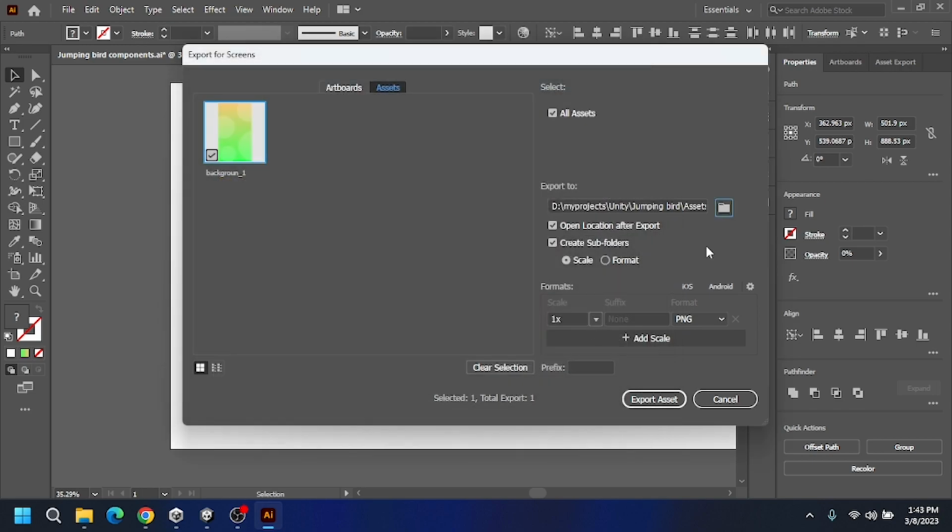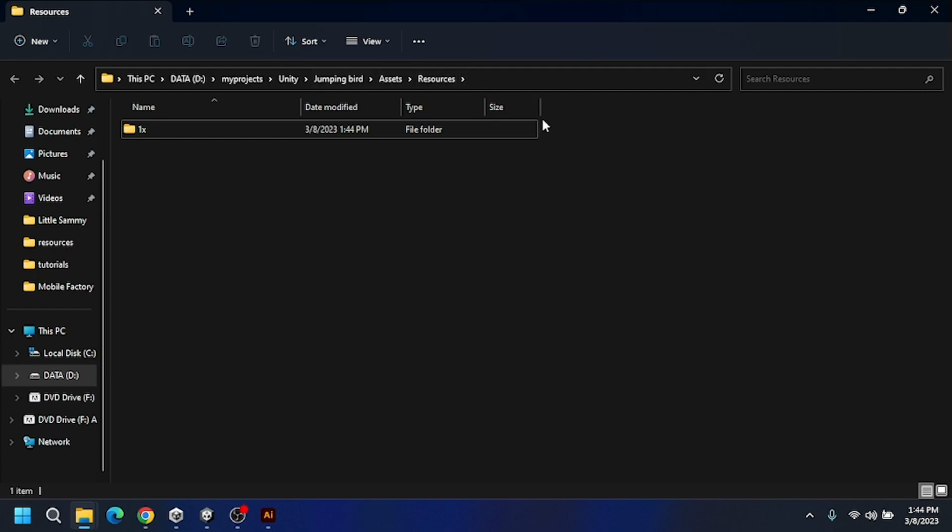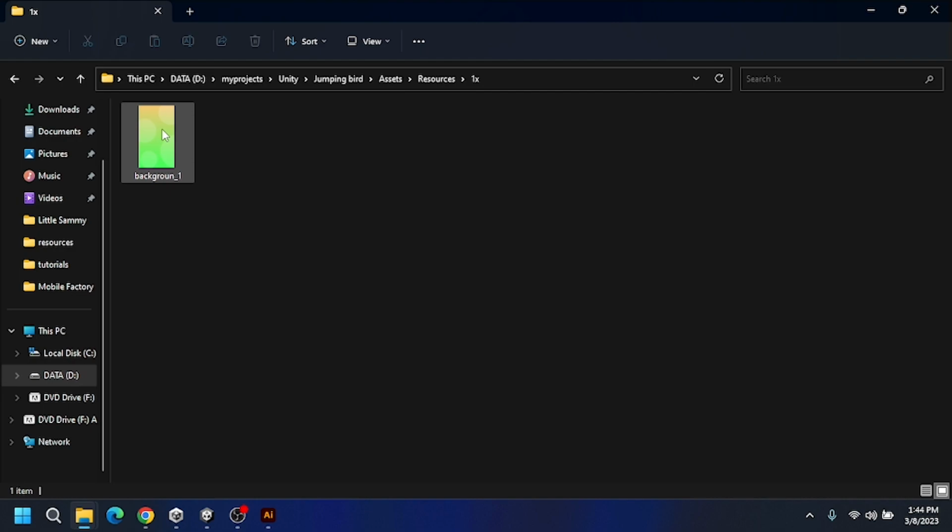Resources, click the resources, select. Alright, now I'm going to select the format as PNG. Alright, I'm going to hit export asset. Now you can see after you export your file, a new Explorer will pop up and you are in your resources folder and you can see a folder called 1x. Go to that folder, click cut this image, Ctrl X, go back again and paste it on resources folder.